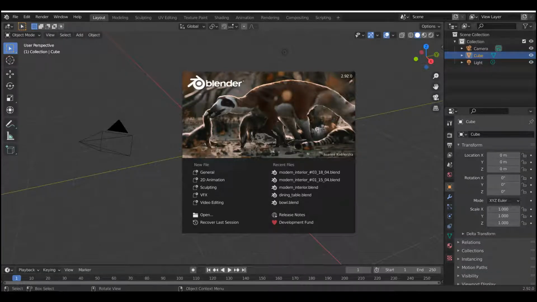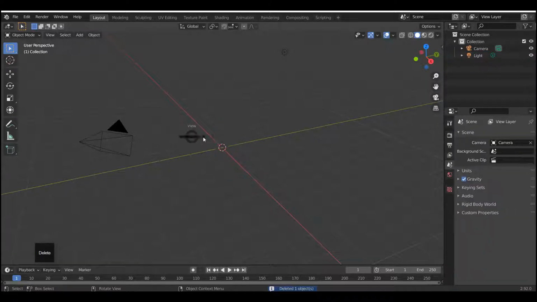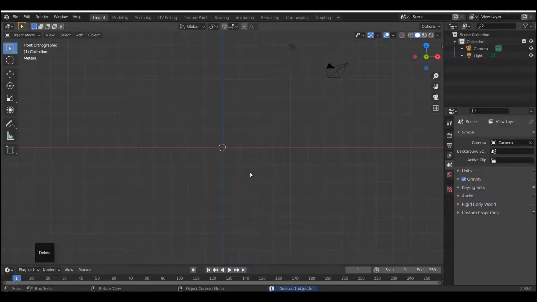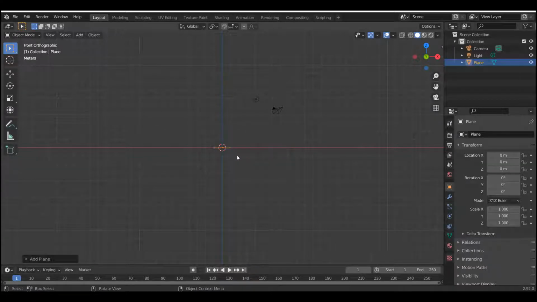Hello everyone. So we opened Blender and this is the first thing we see: default camera, light and cube. So let's delete the cube. Press delete, go to front view, and I want to make a floor, so Shift A, Mesh and Plane.